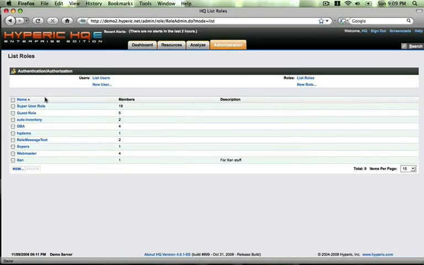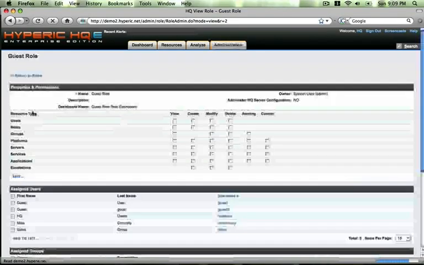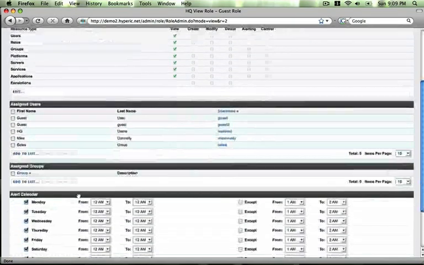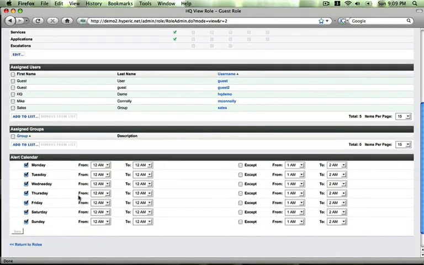We can also list all of our roles from here. Let's go ahead and look at the guest role. Here we can see the name and description, the default permissions, the current users, assigned groups, and the alert calendar.